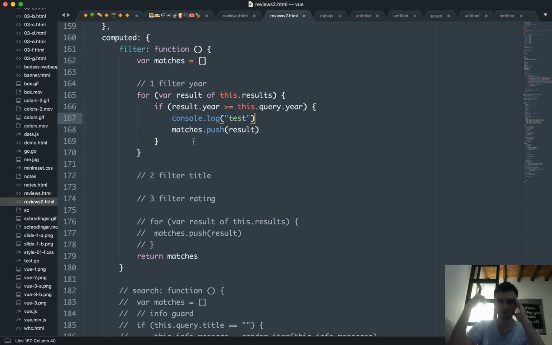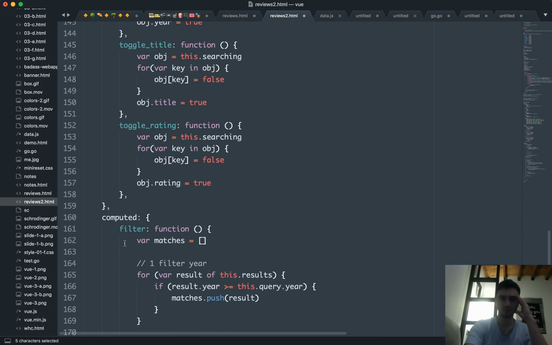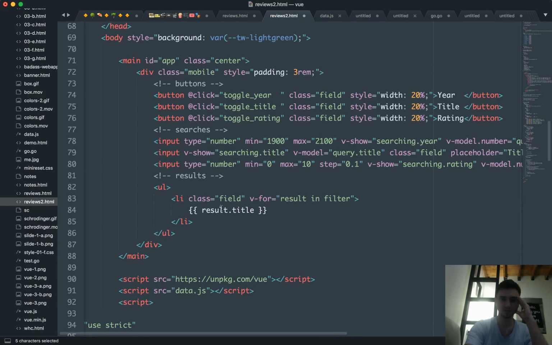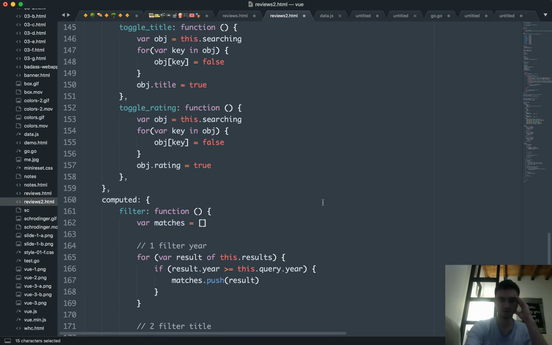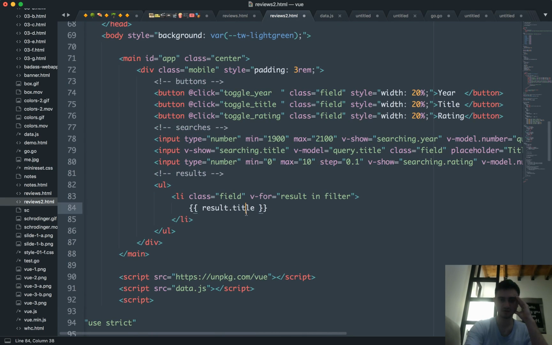There's something weird going on, because this is evaluating just fine, and this is evidence of that. And then we're pushing matches at the end, but we're not getting anything displayed. Maybe for each result in filter. Here's filter. For each result in filter, give me the filters. Give me the result. Just give me a result.